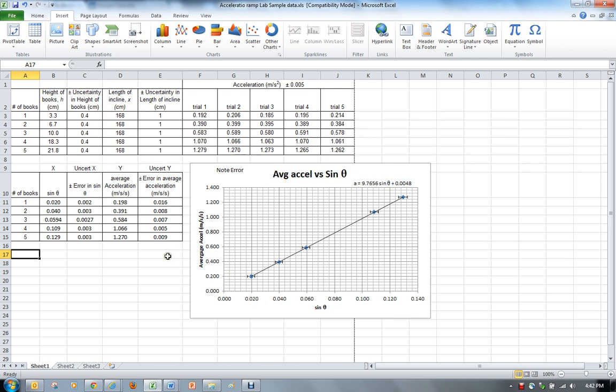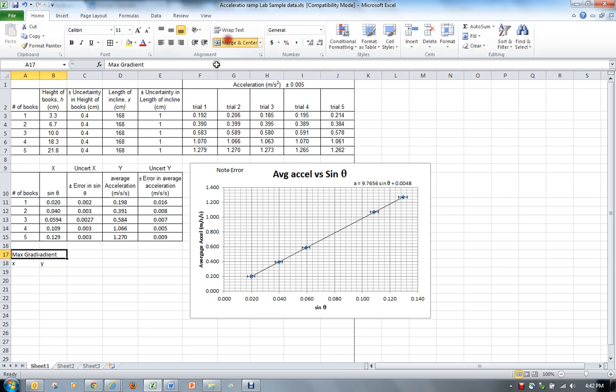So what you're going to do is create two more data tables. Okay, you're going to create really small ones. You're going to create a maximum gradient data table, and you're going to have an x value and a y value, right? So really it's sine of theta and average acceleration. And you know what, I'm going to do that merge and center trick again. Okay, and we're going to have a minimum gradient. And we have our x column and our y column. I'm going to center everything.